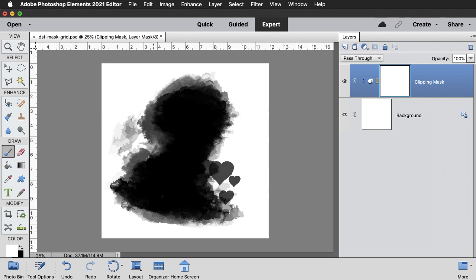Now we need black to be the foreground color chip. So if it's not, press the letter X. Now in the viewing area of your application window, hover your cursor near the 1 in the vertical ruler. Don't drive yourself crazy trying to be exact on the ruler. Just get close and it'll be just fine. Now hold down your mouse and then hold down the Shift key and click and drag all the way to the right edge of the document.